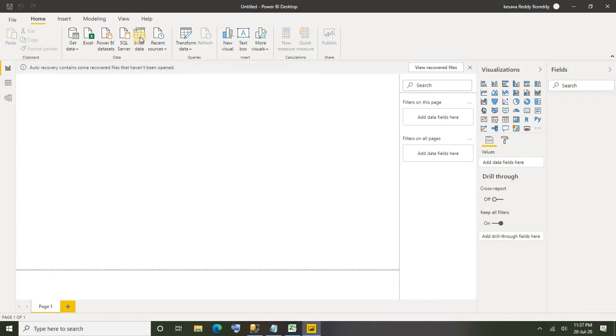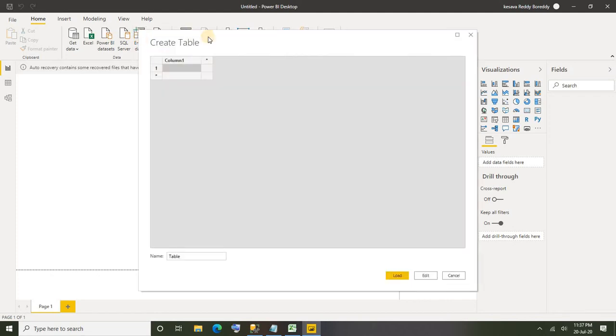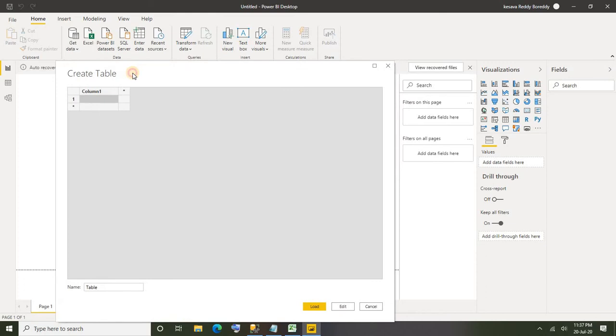By using this option you can have a table created and you can have your own data inserted into your Power BI.